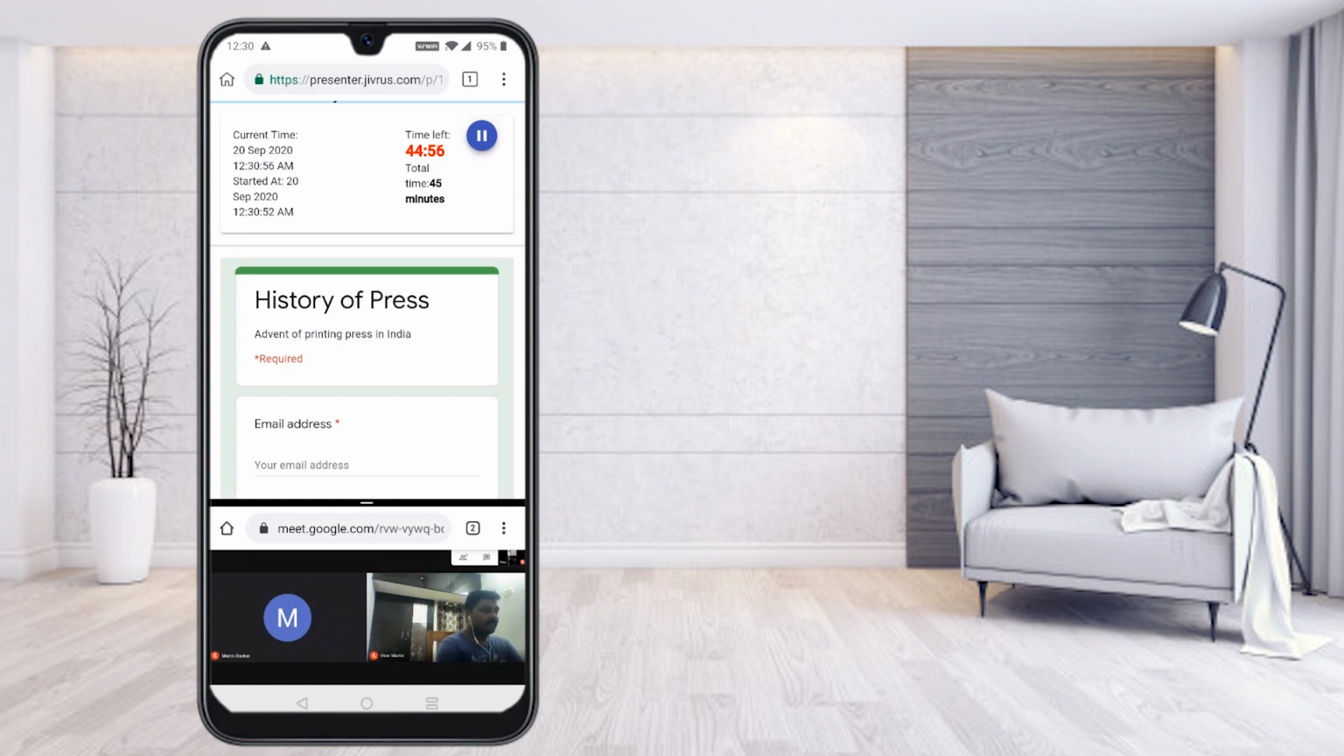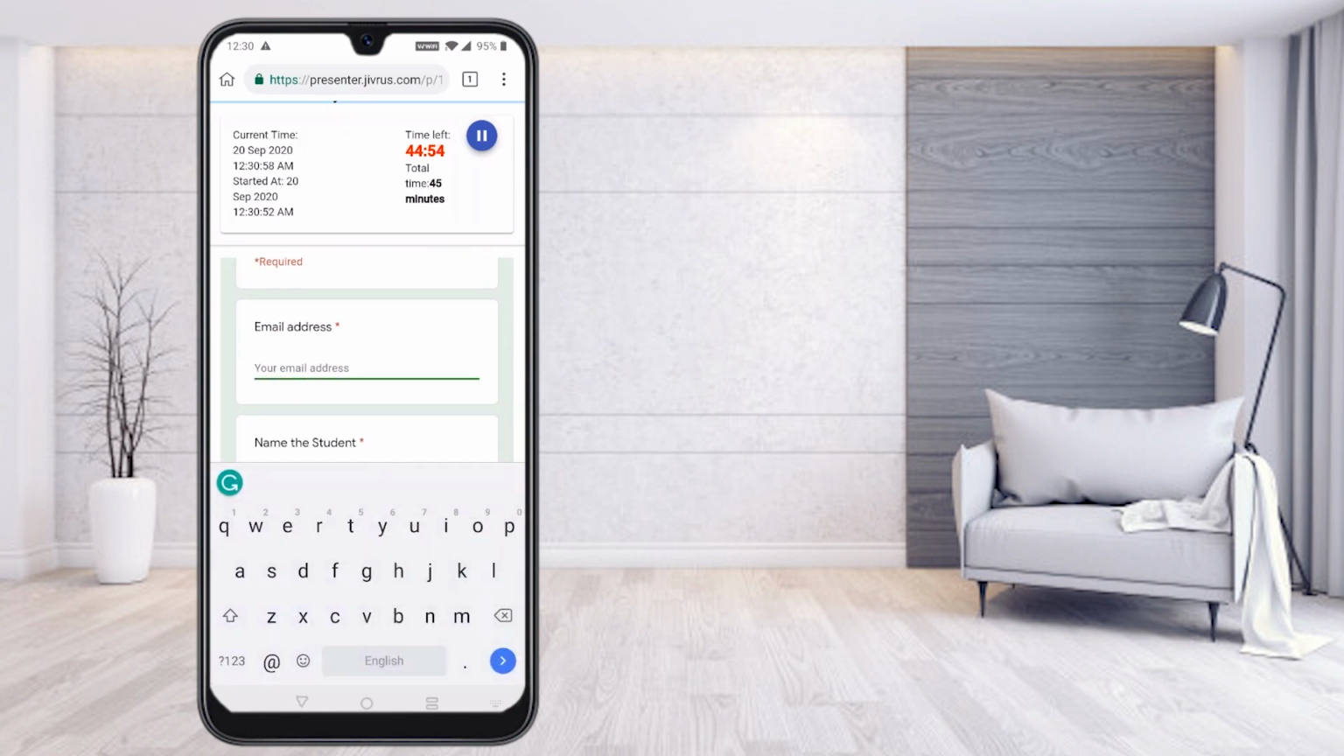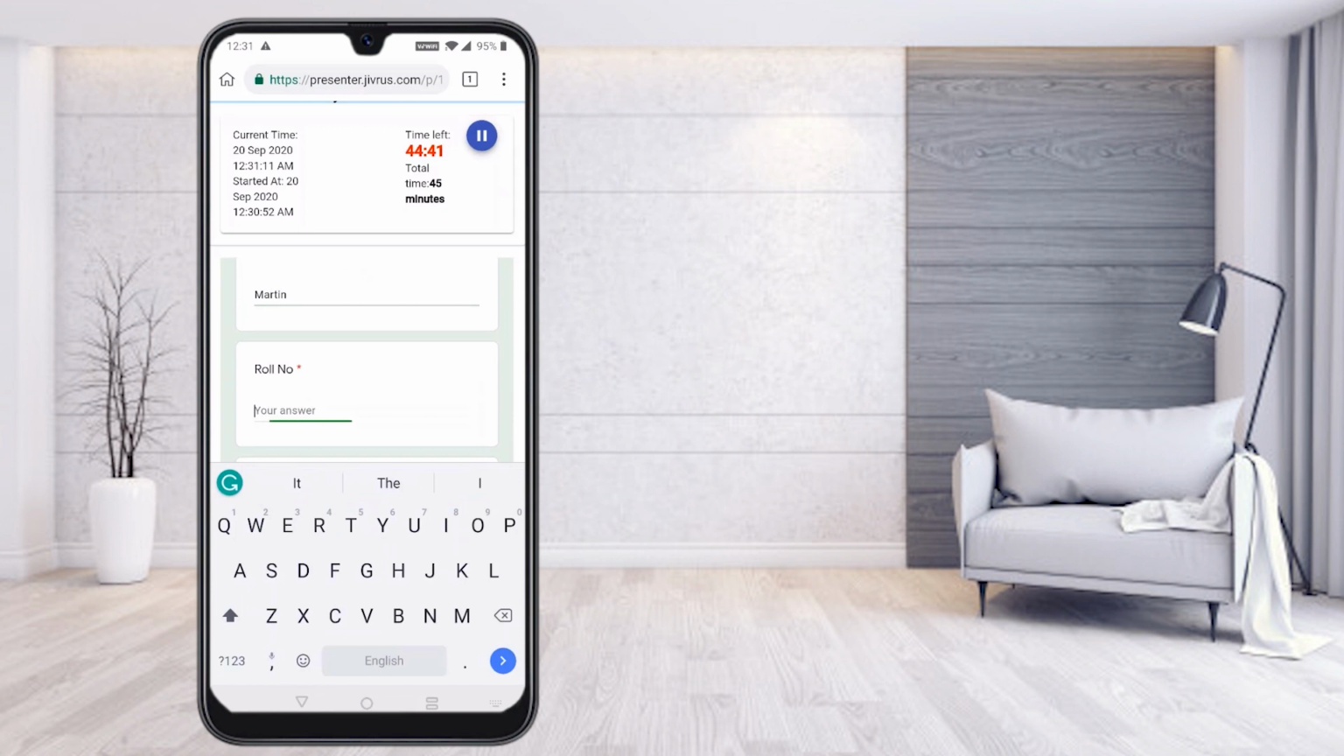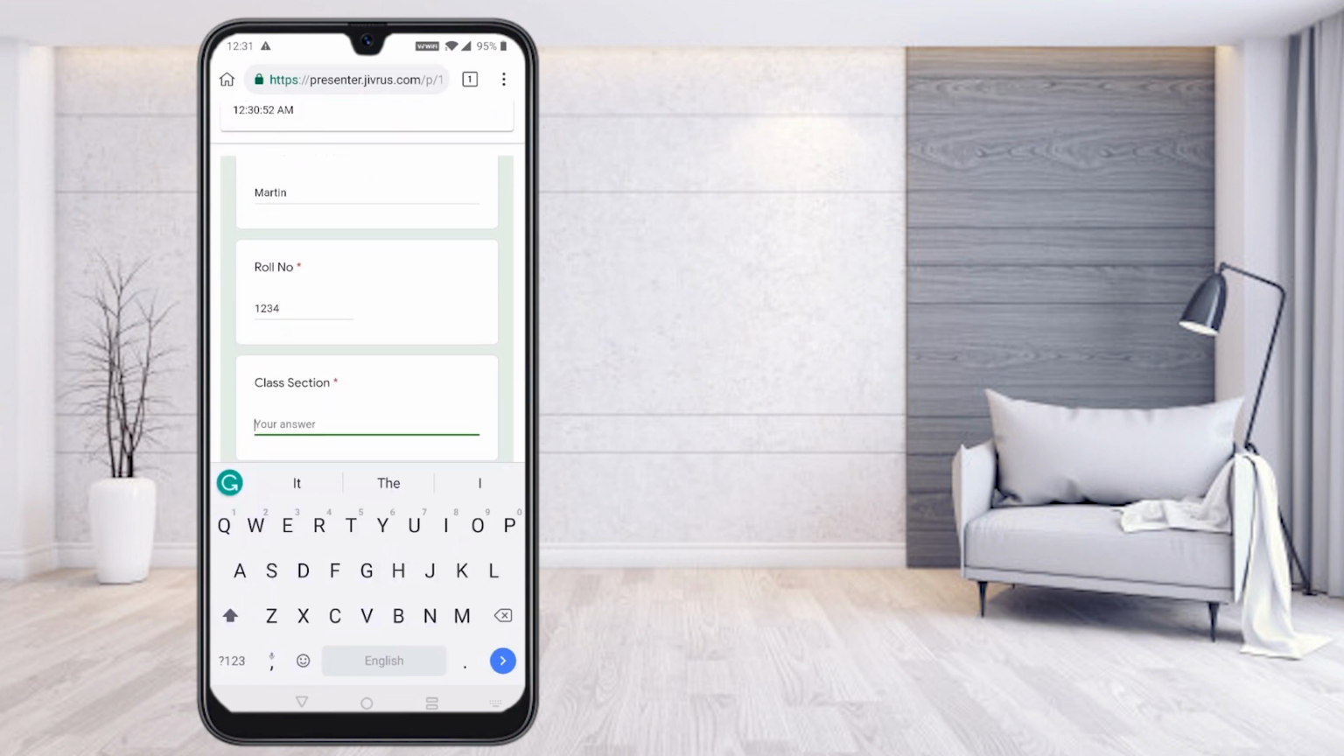So the minutes are running there. I can give my basic information so that I can attend the test. The teacher also can see my screen. Yes. So name of the student. So I can peacefully type whatever I want. This is the Kiwi browser. And the other browser where my video is running is Google Chrome.